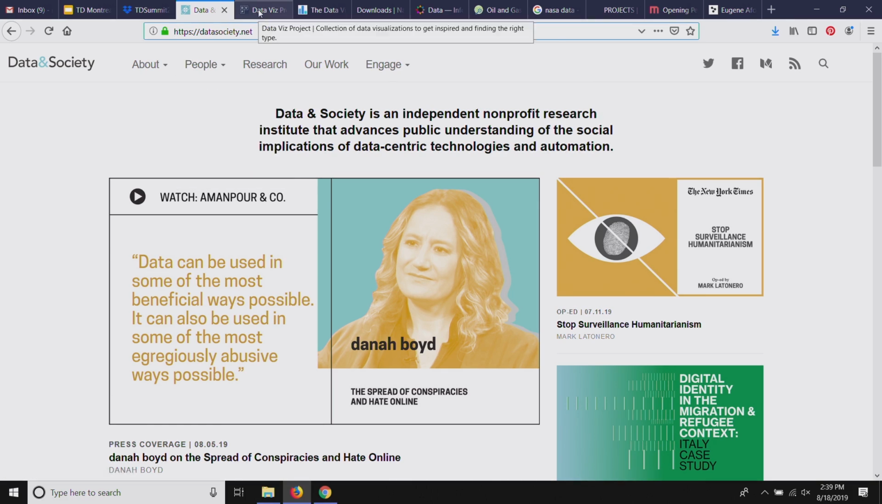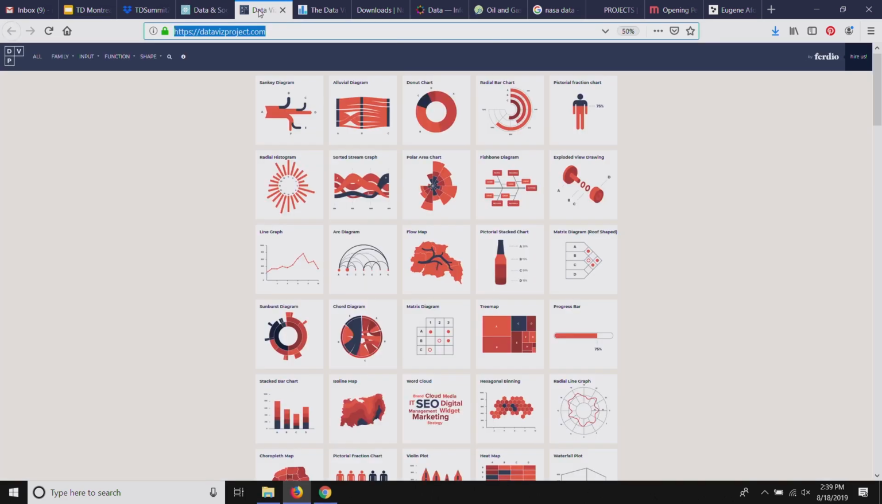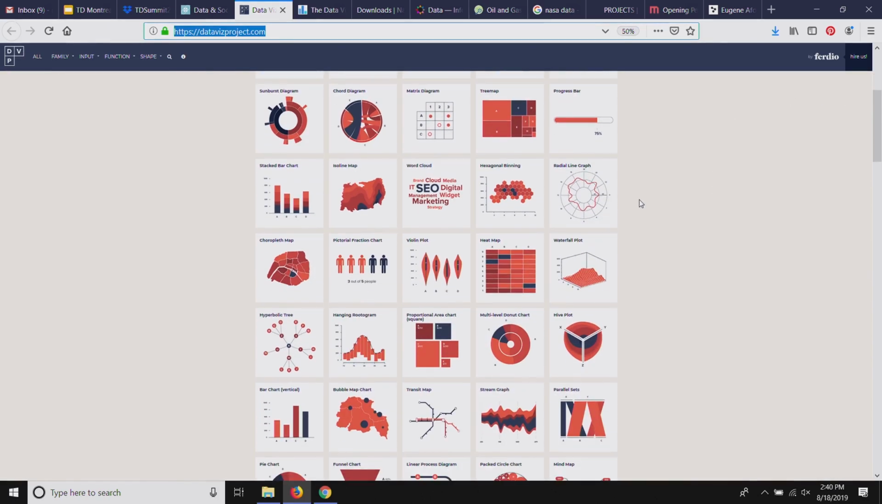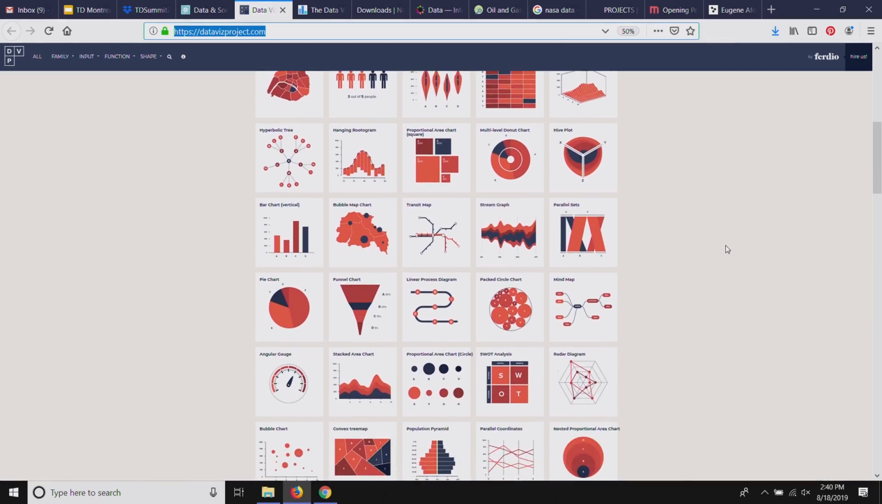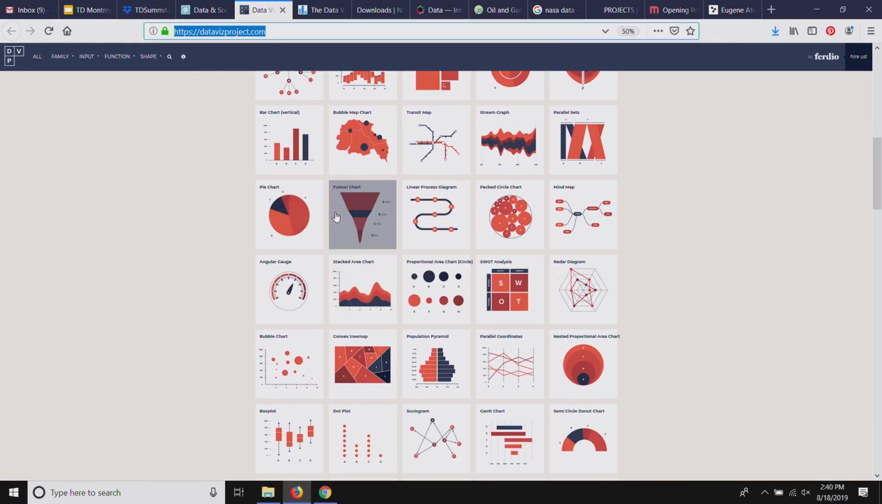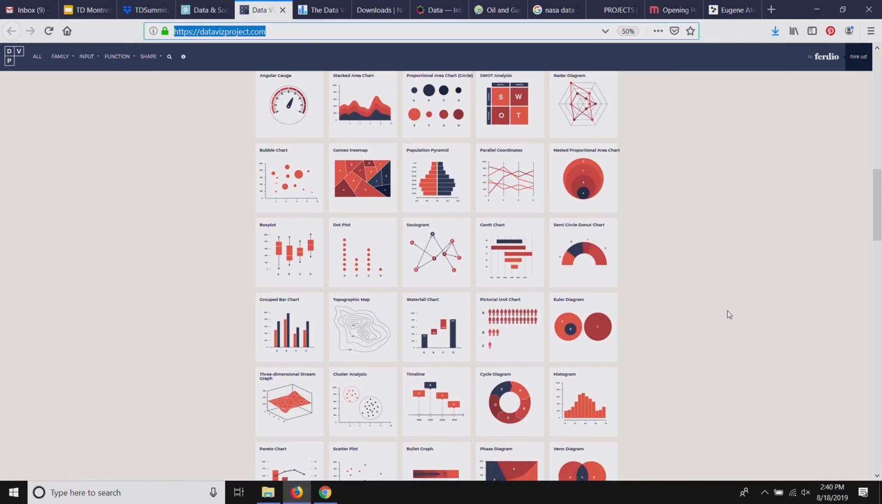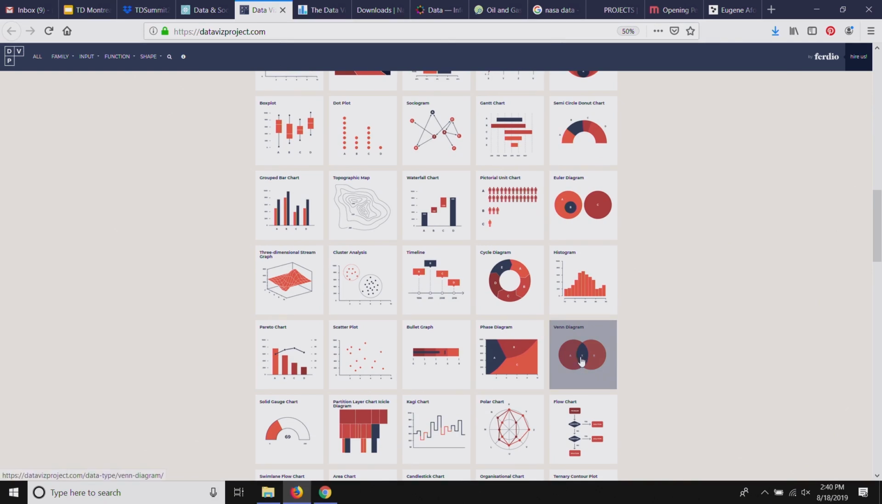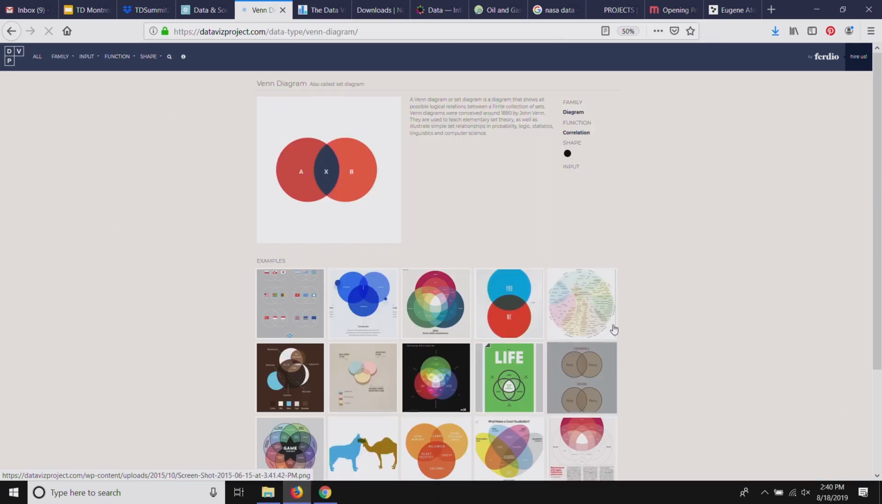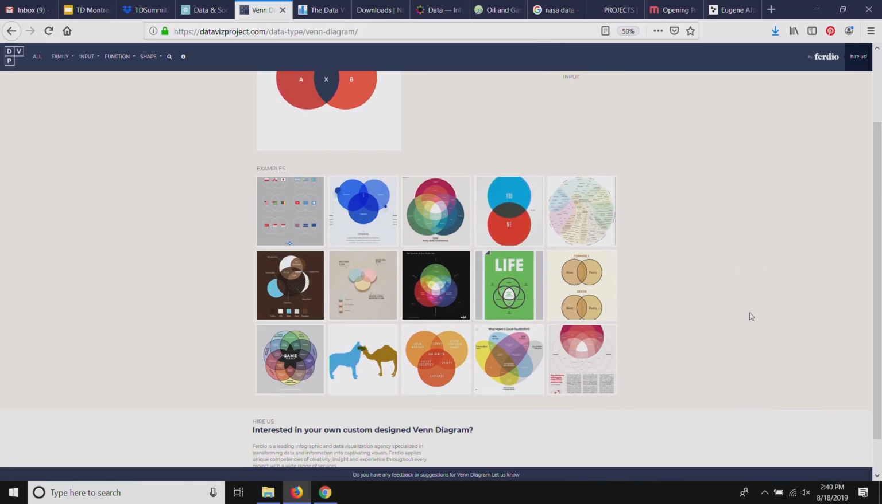And then some more graphic design and technical resources would be the DataViz Project. So this is really cool. If you're ever wanting some inspiration, you're like, what should I do? Maybe you should do a violin plot, or maybe you should try a funnel chart. There's just a lot of great representations here. And I think each of these comes with some examples. So this is a great thing to browse around if you ever want some inspiration. It's very organized.